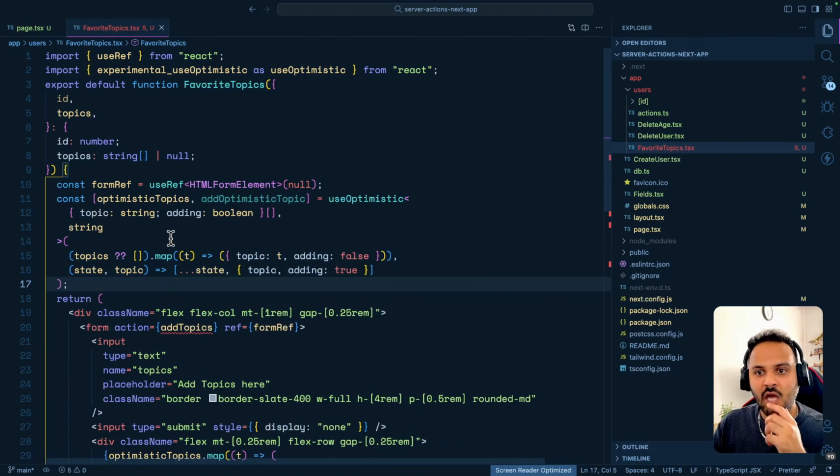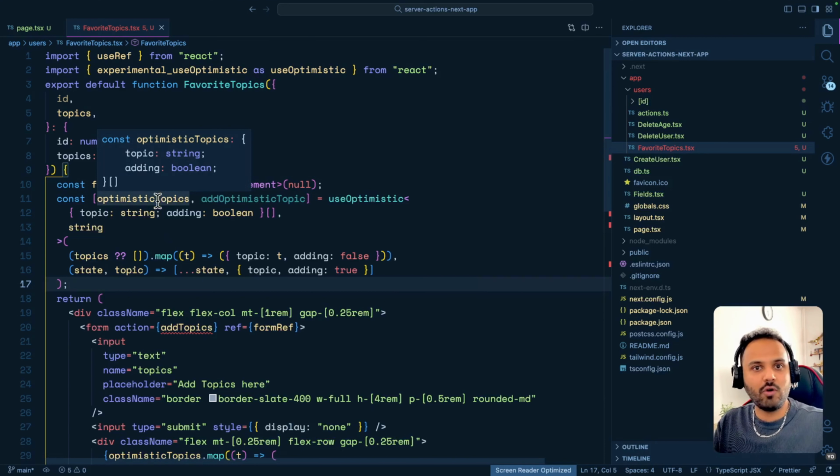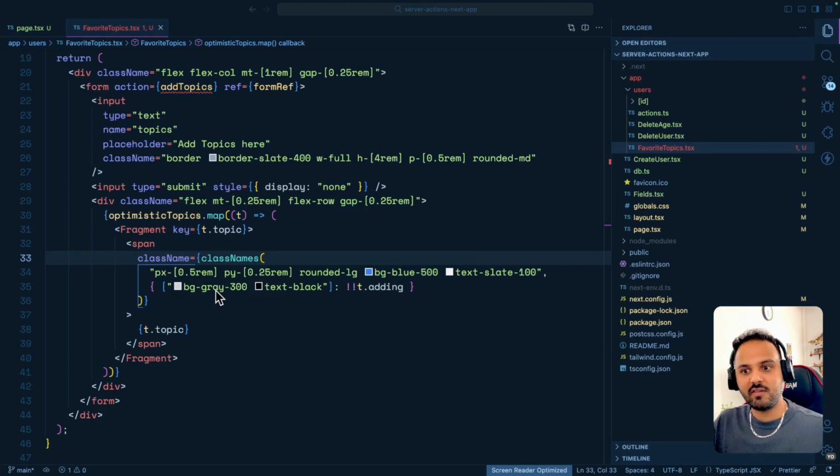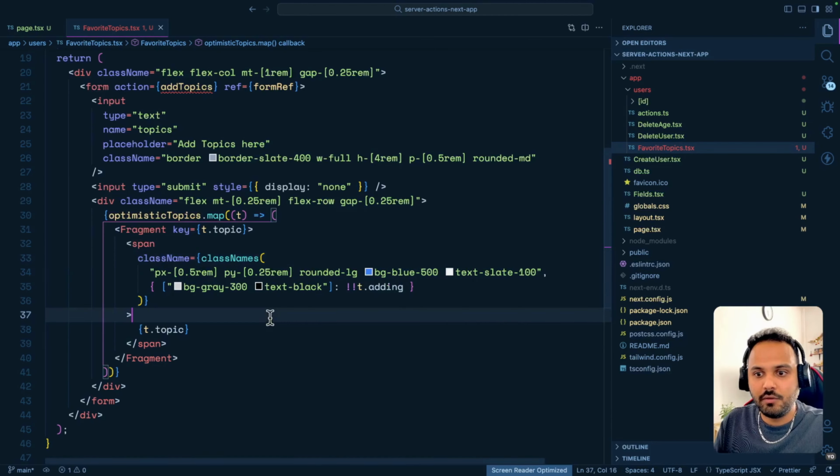There you go. Now we have a mechanism to get some optimistic topics, show it to the user before any asynchronous operation is happening. What am I doing here? I'm running over my optimistic topics here. If the topic is not adding, if the topic is successfully added, then I don't render these classes. Basically, while the topic is adding, I'm going to show it in a different color. And once the topic is added, it's going to default to a blue color.